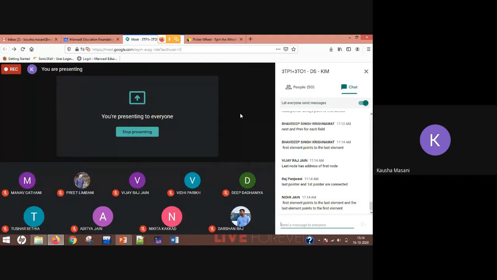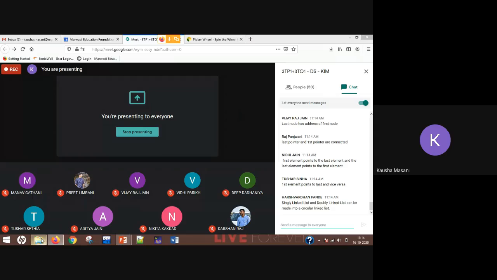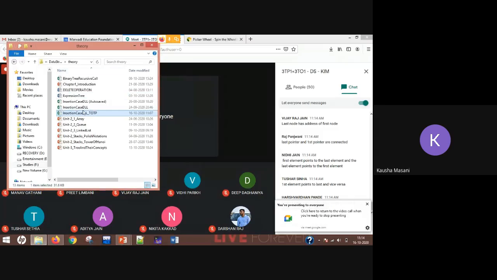Yes, right. Anything else? First element points to the last element. No, Nidhi. Last element points to the first element. That is right. The first element does not point to the last element. No, Tushar, not that also. See, insertion cases, yes.